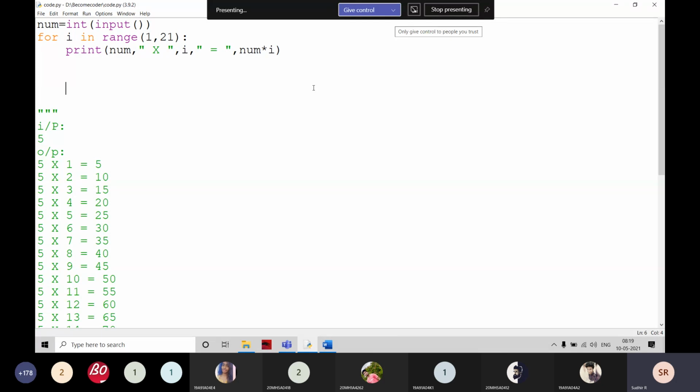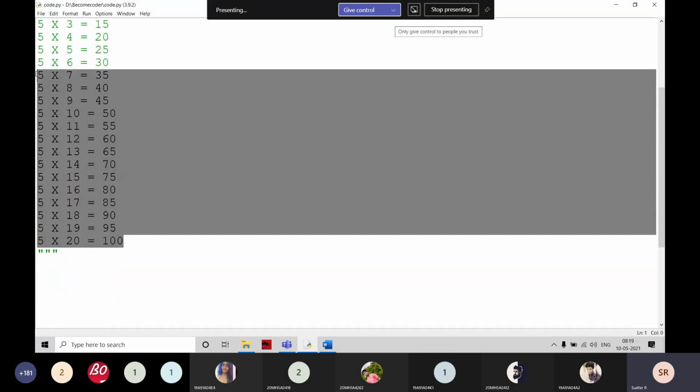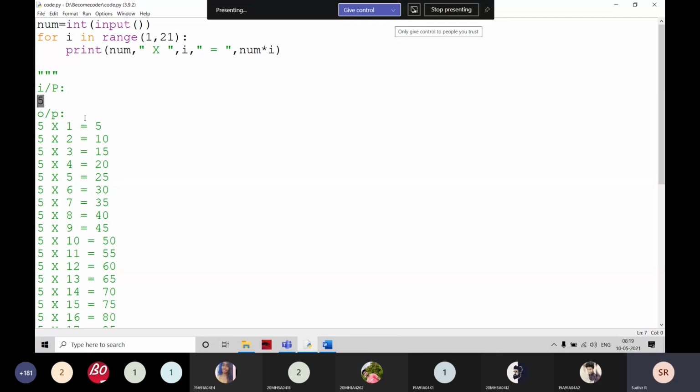Just everyone note it down. Multiplication table. This is the base problem for the next upcoming problems. Whenever you are writing a program, you have to write the sample input and the sample output. You have to write every time what the input and what the output of the program is.